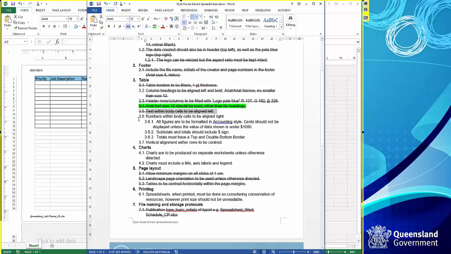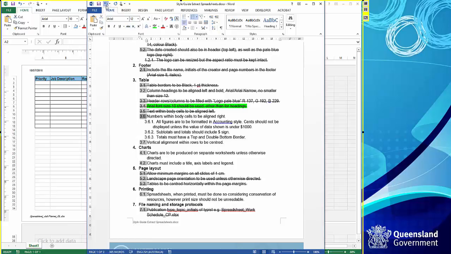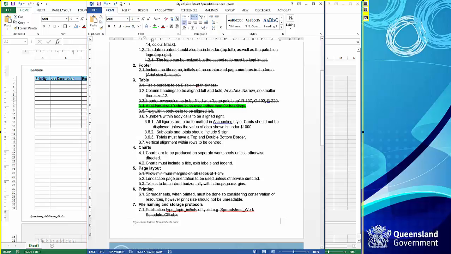Okay, now the next section here, numbers. This 3.6 is all about numbers. Now, we haven't actually put any numbers in. We won't know what cells will have certain numbers in them till we start actually entering in our data. So I'm going to highlight that as a section to come back to once we've included any numbers into our table.